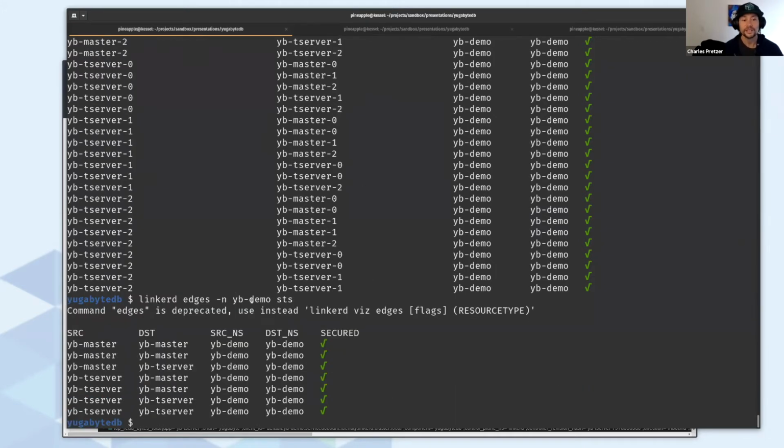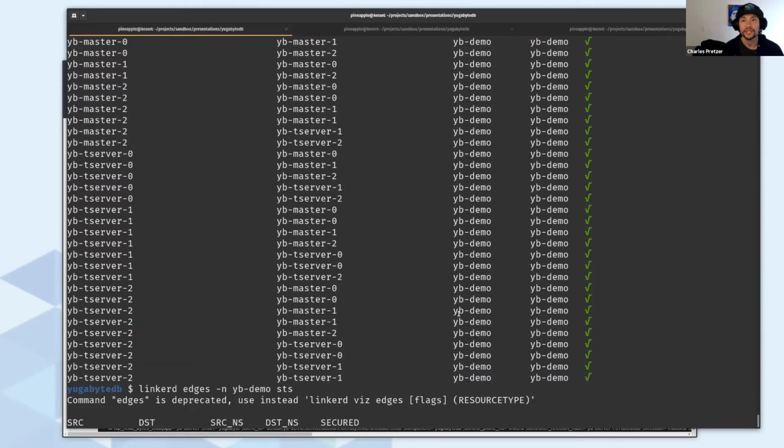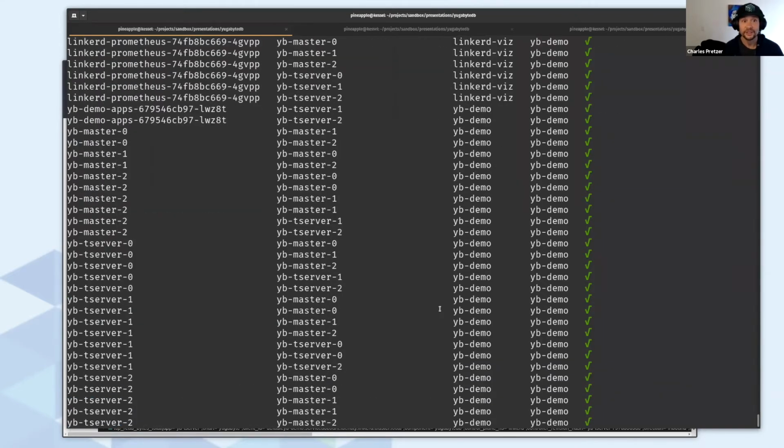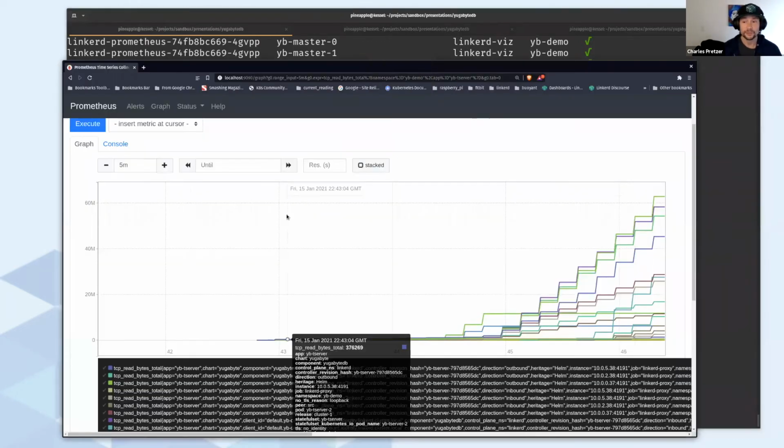So if we look at all the stateful sets in the Yugabyte demo namespace, we can see that there are connections between them and that they're secured. And this is secured through Linkerd. So again, if we go back and look at the pods, we can see that Linkerd Prometheus is scraping the proxies to get that data that we can see in our Prometheus instance over here, in our Prometheus dashboard.